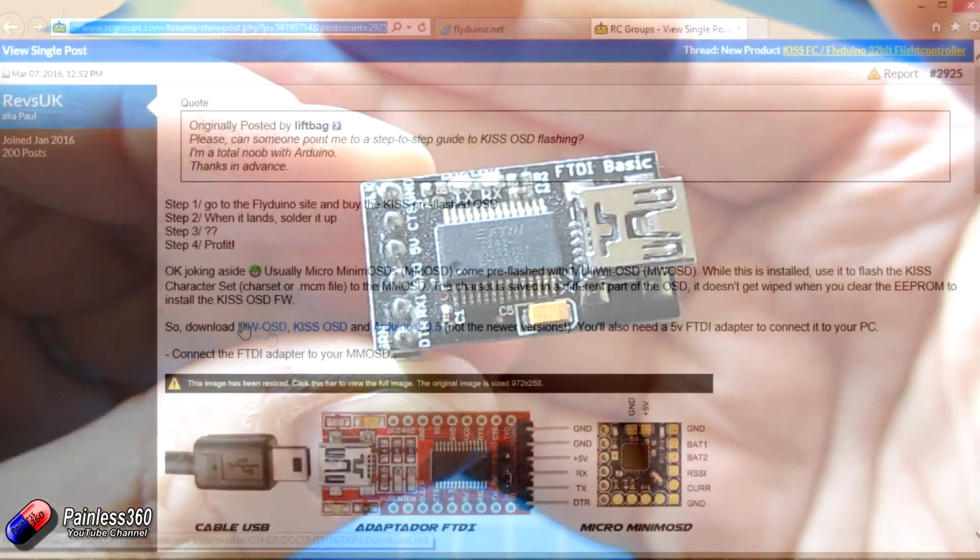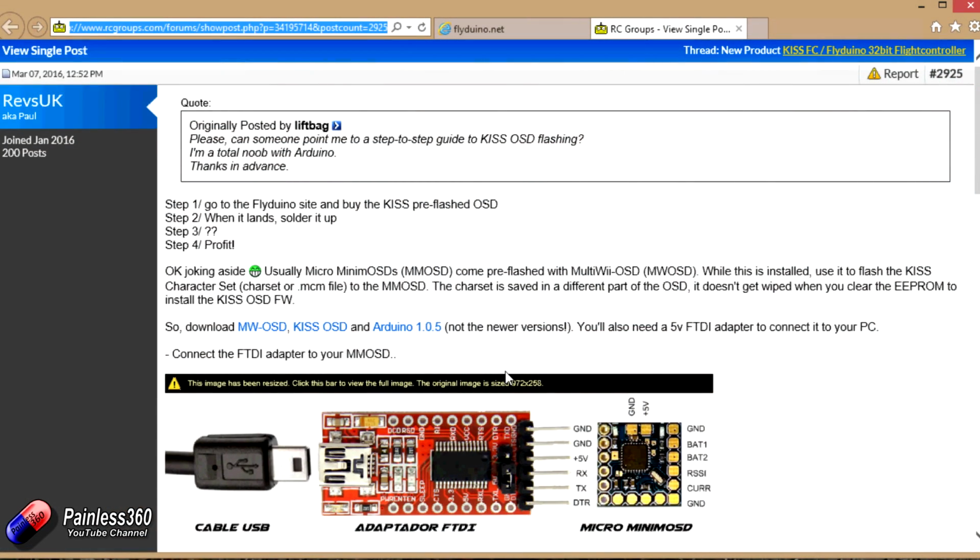So now we've got that, I'll go and download these 3 things onto our netbook. Let me show you what we need to do to connect the FTDI adapter to the Micro Minim OSD, and then we can plug it into a USB cable and start all of the configuration.